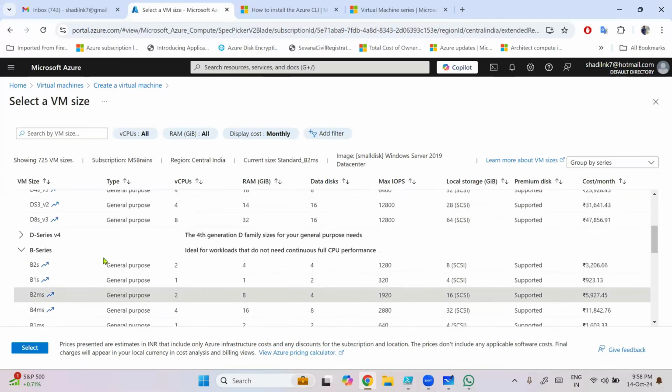So typically in our classes, we say you go with V2MS because that's a less costly VM, right? You can go for this less costly VM and utilize it. For our practice purpose, it will be more than enough. It will come with 8 GB RAM capacity and 2 virtual CPU, 2 core CPU. You can add 4 disks onto this VM, and it is going to cost you approximately 5,927.45 INR.